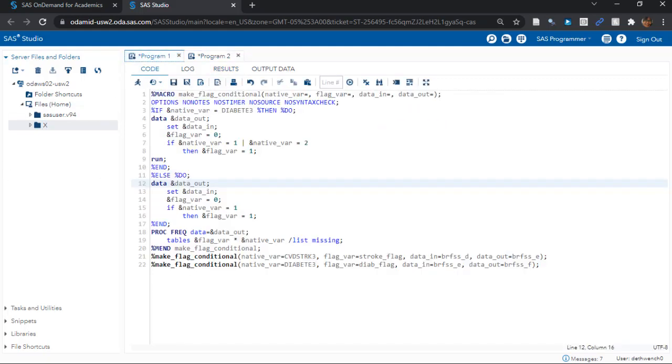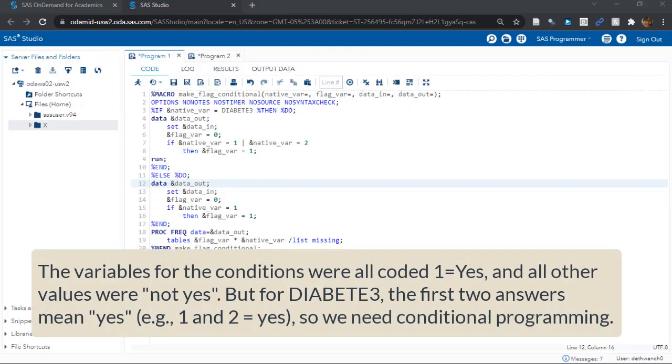Now let's go to Program 1 where we have the code I'm going to focus on in this video. All the variables for the various conditions, asthma, heart attack, heart disease, were all coded such that 1 equals yes and every other value was some version of not yes, either no or unknown, but definitely not yes. The flag was set to 1 for all the yeses.